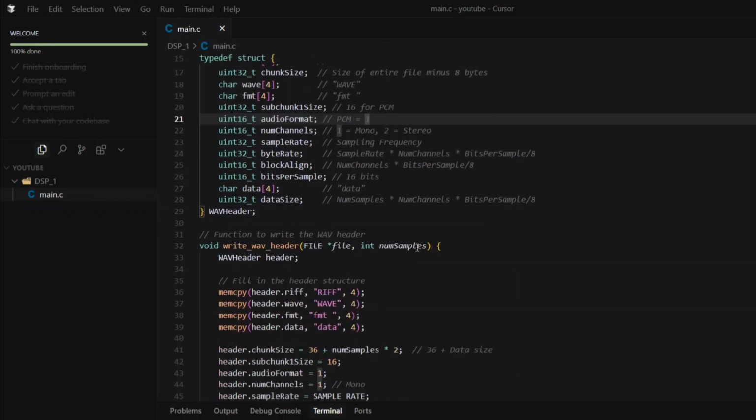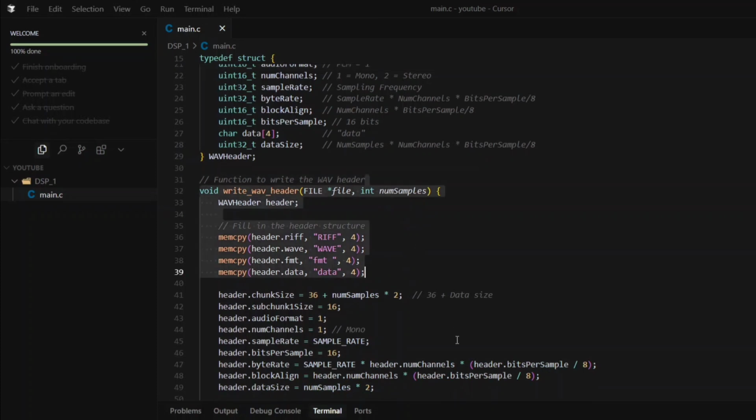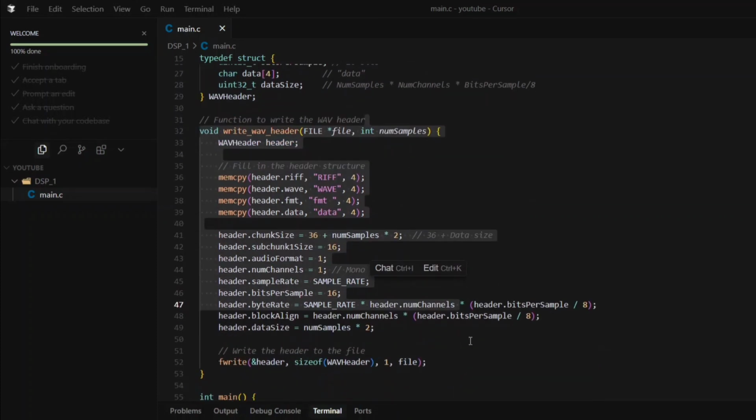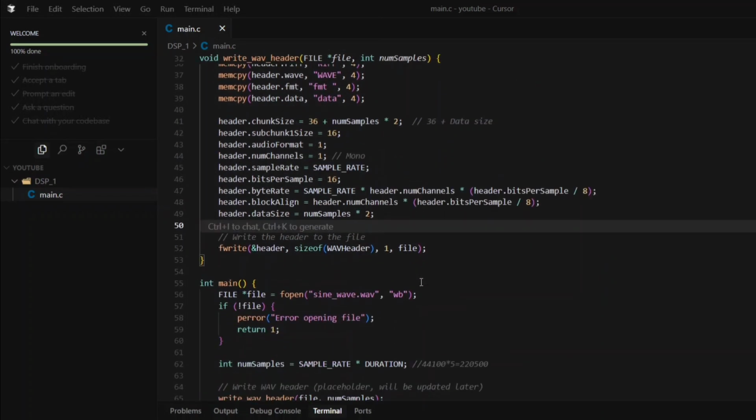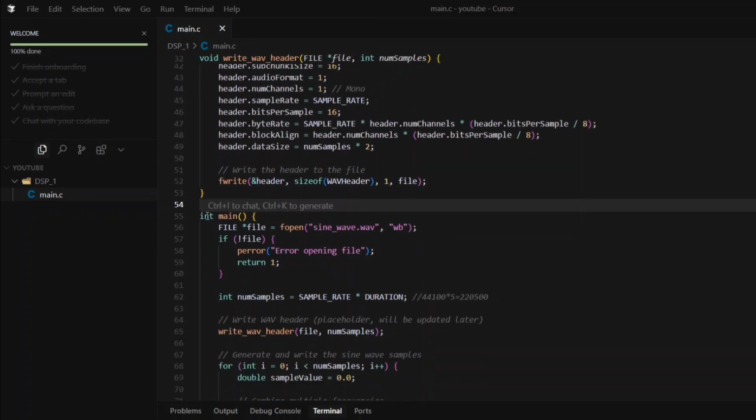This function is required to write this metadata into the wave file. Coming to the main function, here I'm opening a file pointer, f file, and I'm opening a sine wave file with write access. If there is an error opening this file, I'm going to get a return status as 1.